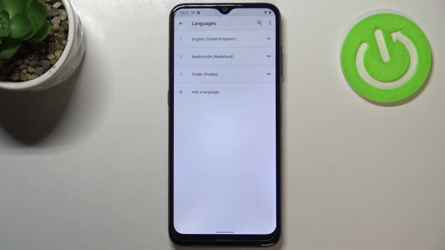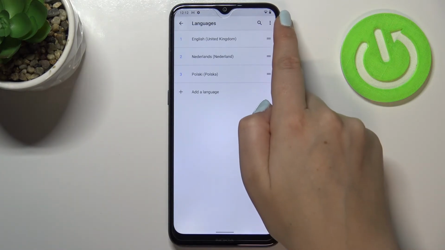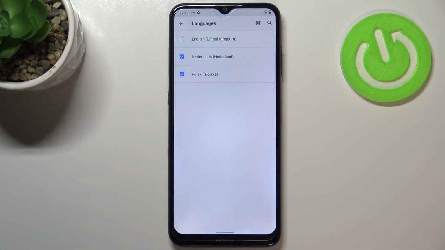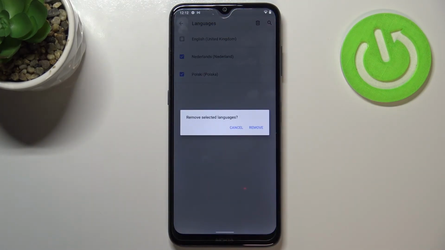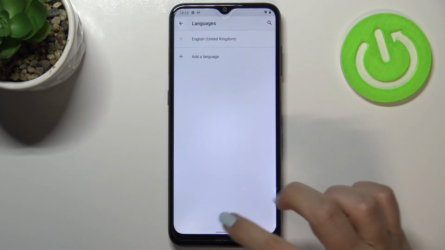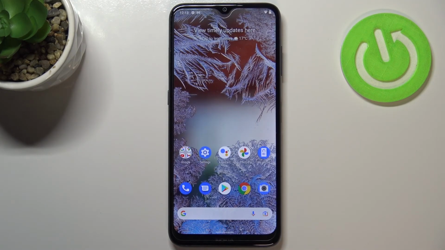If you would like to remove the languages from this list, all you have to do is to simply tap on this three dots icon and tap on remove. Right now we can mark the languages we would like to remove and tap on the trash bin icon. Let's tap on remove, and as you can see, they immediately disappear. So actually this is it. This is how to change system language in your NOKIA G10.